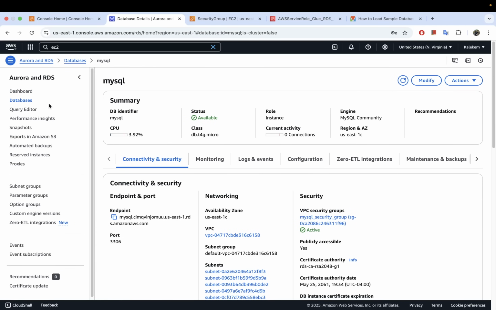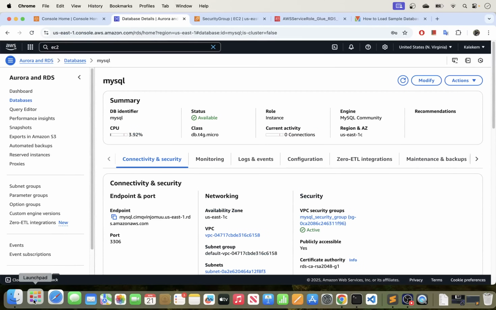Now in RDS, there's no browser editor for that, at least for free tier. I think there might be some options if you go with one of the premium tiers, but this one does not have it. So what I will do is go over to my local laptop, and we will use DBeaver to connect into this environment.